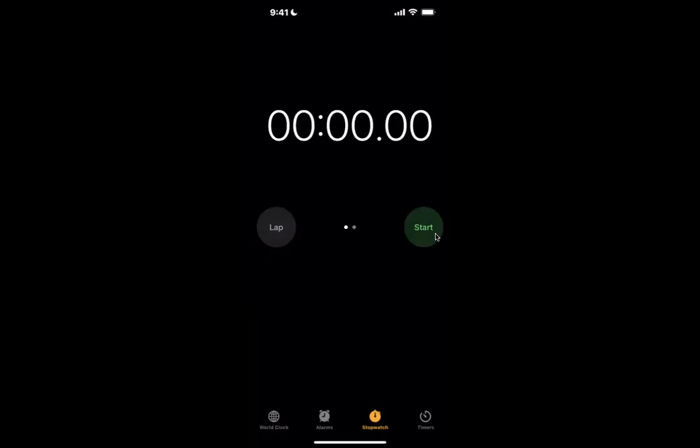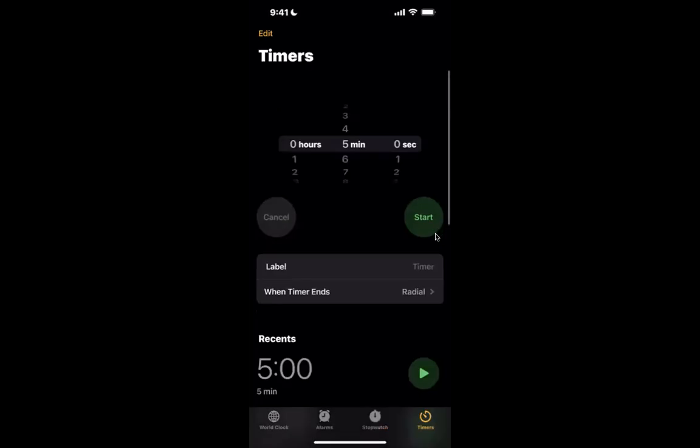Next is a timer in the bottom right, the last one. Again, it's very simple. It's a timer. Let's say you've got something in the oven, you need to take it out in 20 minutes. Just like the alarm app, you're gonna set it to the time you want. 20 minutes we would do.